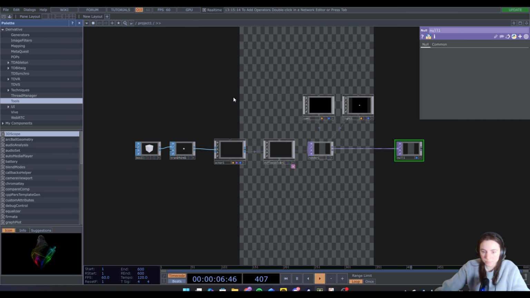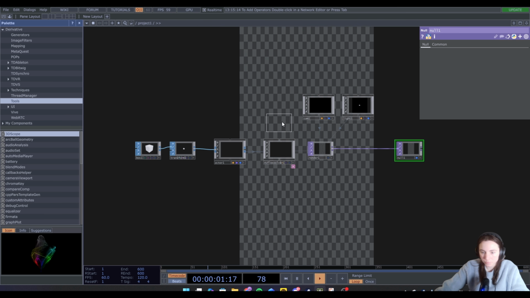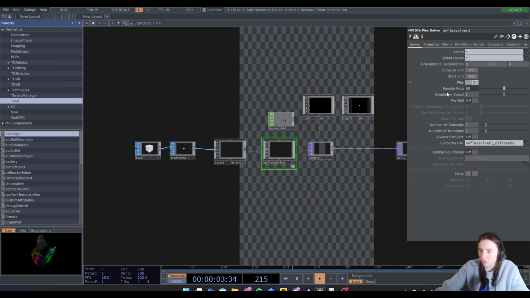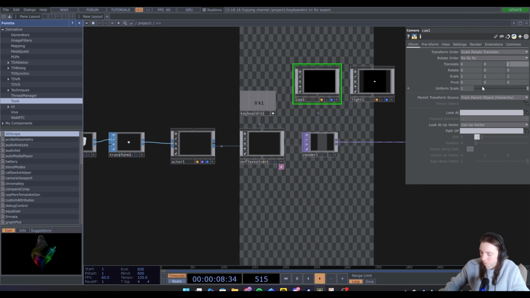Next, we will bring a keyboard in CHOP, and we will use it to initialize and start the simulation of the solver. In the solver, we will change the gravitational acceleration, just change it to 0 here, and then press 1. We will change the camera Z to 2.5.